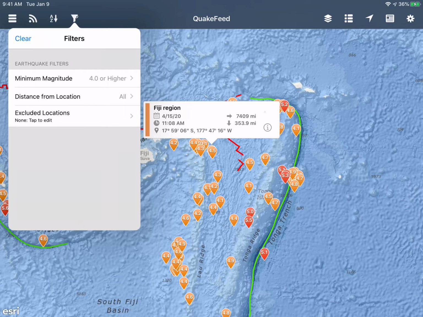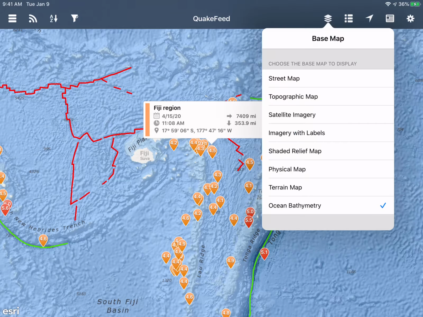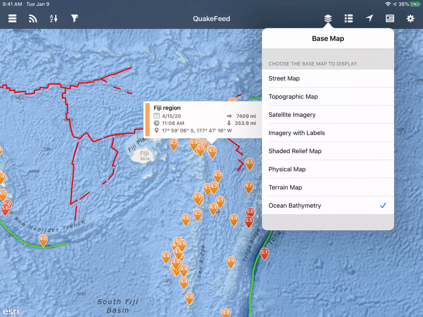Going back, you want all the distance, location, you want all of them, and we don't want to exclude any locations. So let's click off of there. The map layers. The best one to use, in my opinion, is the ocean bathymetry.